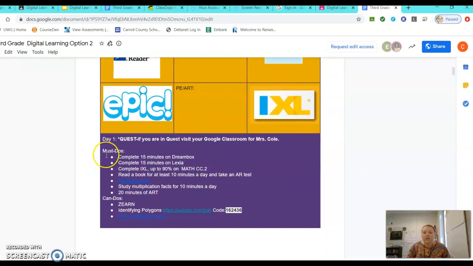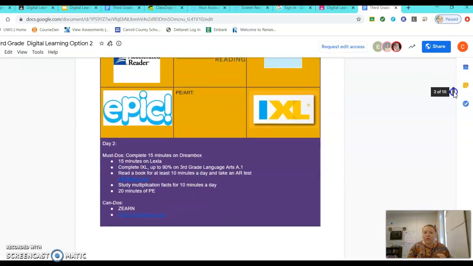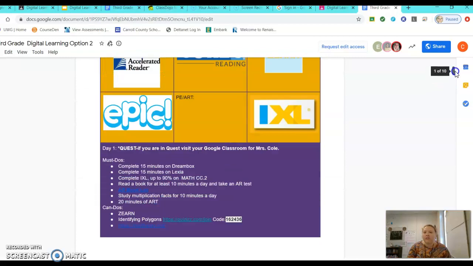Under each day, it has your must-dos, and then it has your can-dos. So parents, make sure your child is doing that must-do list every single day. And it changes from day to day. You'll have the same things that we do every day in class, but then you'll have a math or a reading IXL, and those change. And then PE and art will change each day. So just take a look at that, and it'll show you what to complete each day.